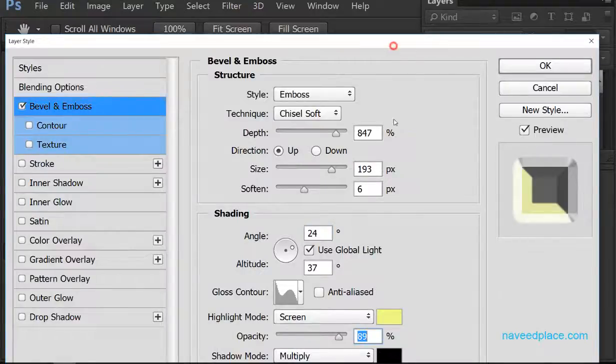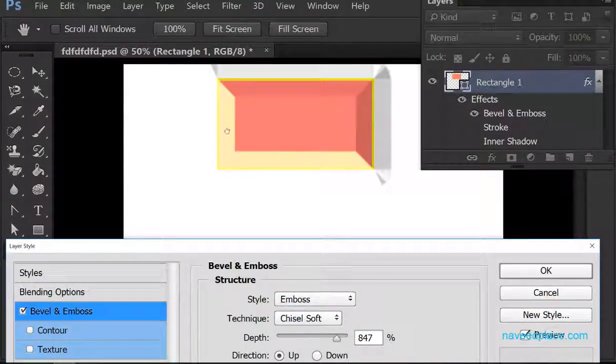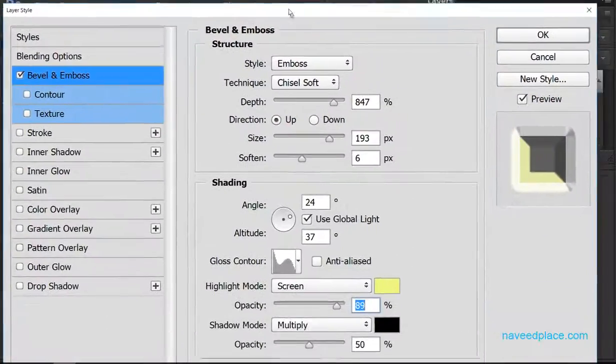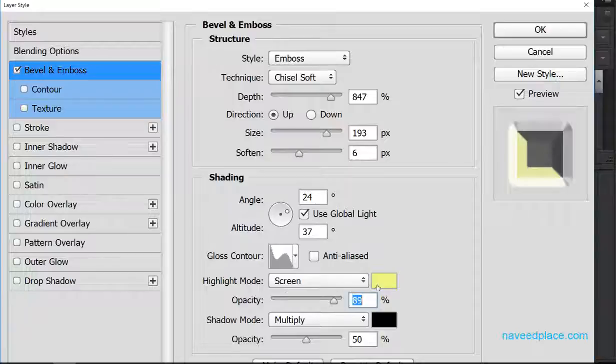If I say opacity 100%, you will see a difference. Right now we have a yellow color here. So if I want any other color here, I will come here, click on highlight mode, double click on it, and change the color.